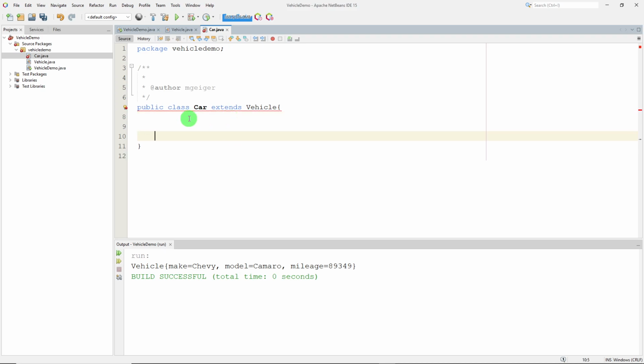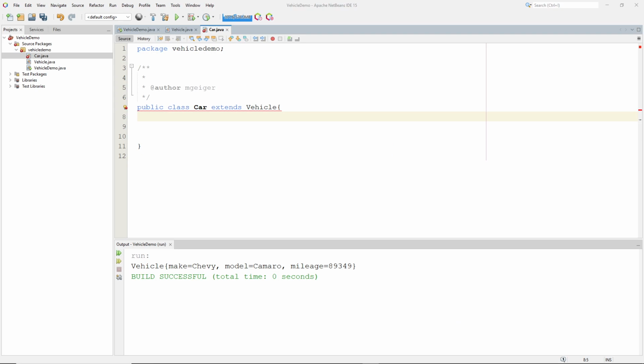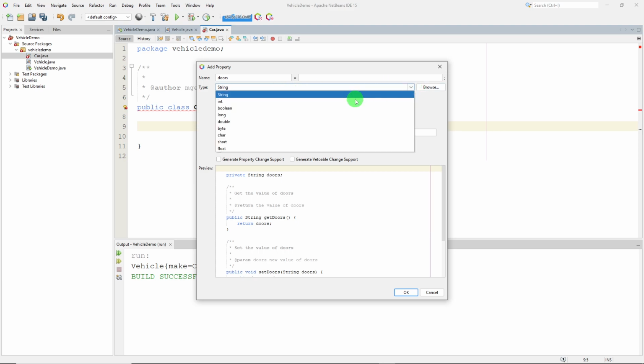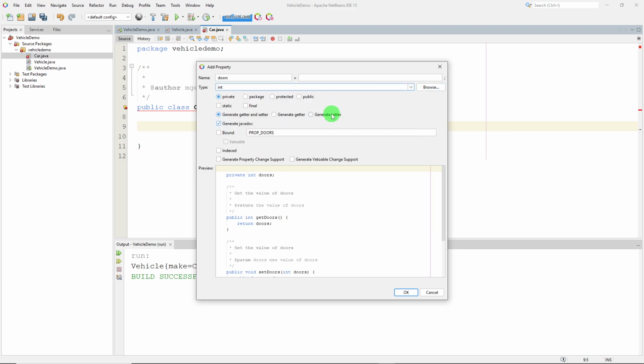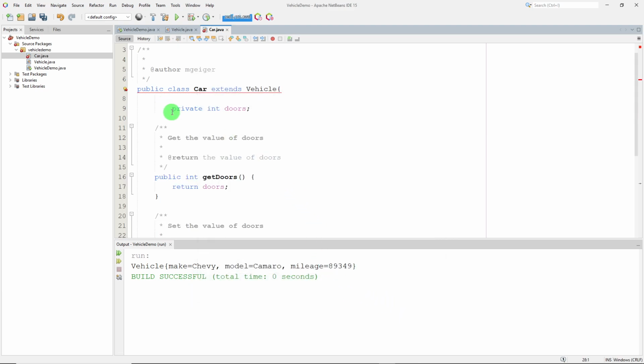Let's create the fields, the properties that we said we'd have for a car. We'll do that first. So a car takes a number of doors as an integer. So we're going to create that property. I'm going to do Alt Insert. I'm going to add a property called doors, and that's going to be an int. And we'll go ahead and say OK to that. So there's my private int doors.